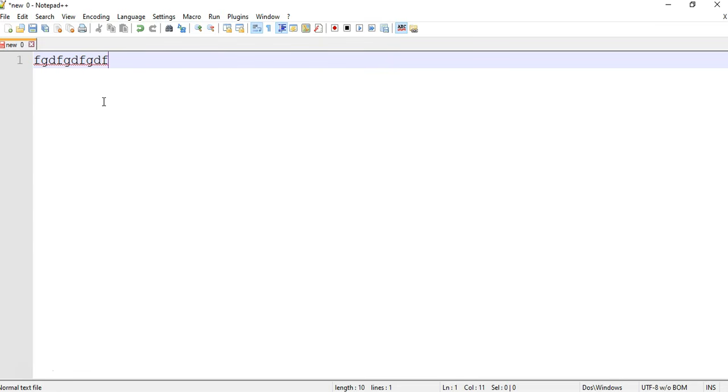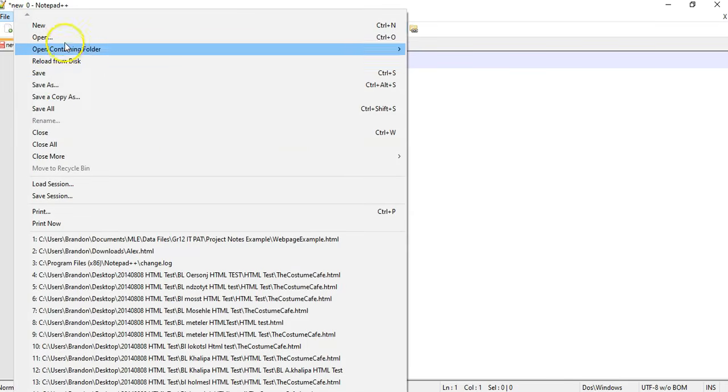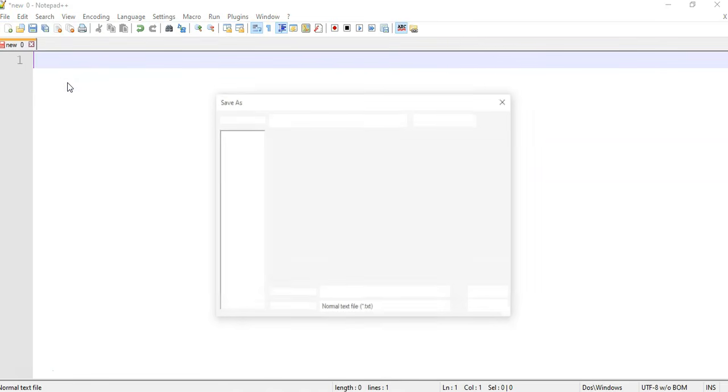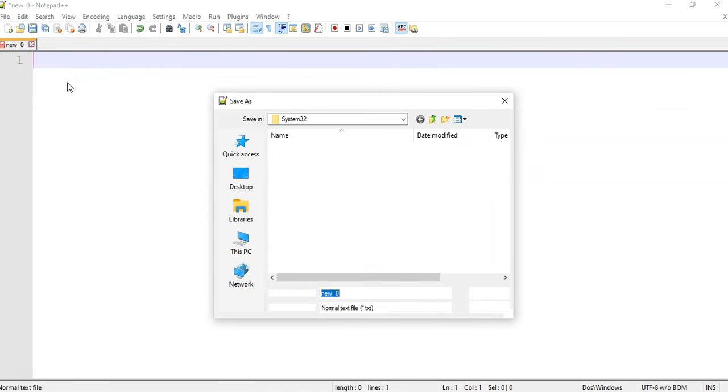Now, before we carry on, let's just show you how to save. This is a very important part. Notepad++ can be used for lots of different types of programs or lots of types of files that you want to create. But we particularly want an HTML file. So whenever you're creating your very first web page, make sure that you go File and then you go Save As. And so I'm going to save it someplace.